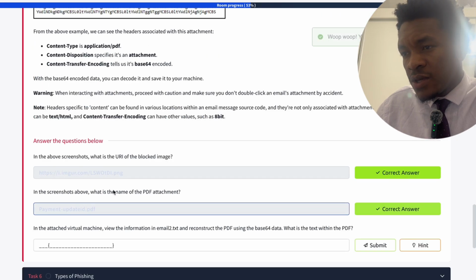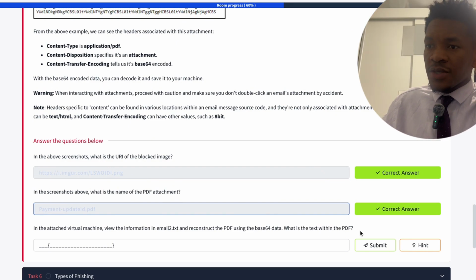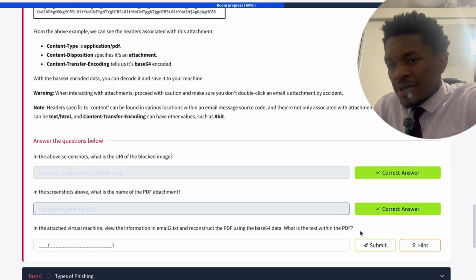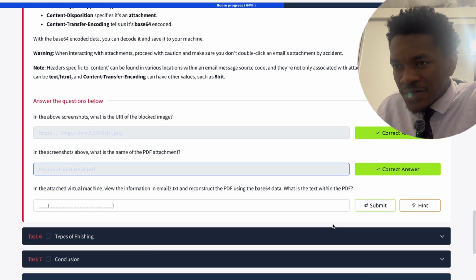In the attached virtual machine, view the information email2.txt and reconstruct the PDF using the base 64 data. What is the text within the PDF? So now things are getting a bit heated. Let's actually get to the nitty gritty. Okay, so in the attached virtual machine, view the information email2.txt.